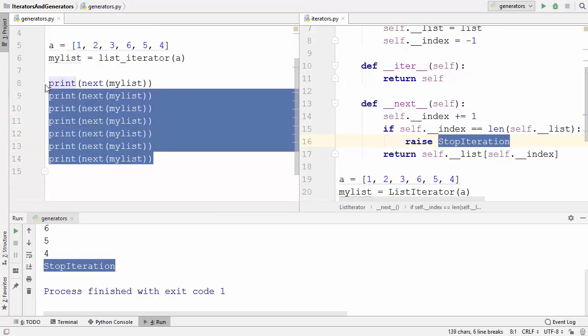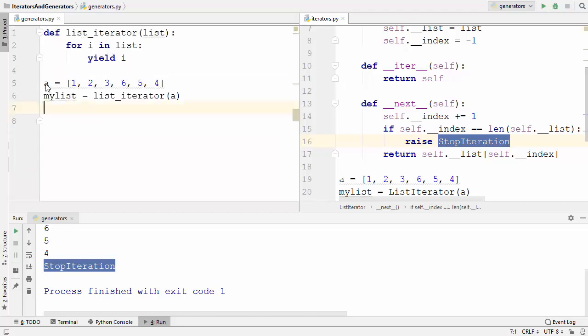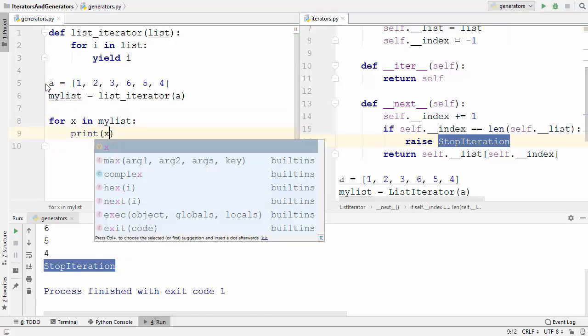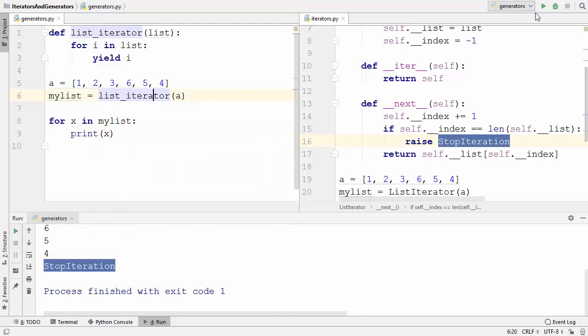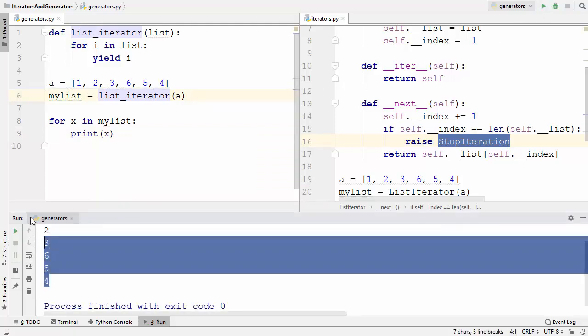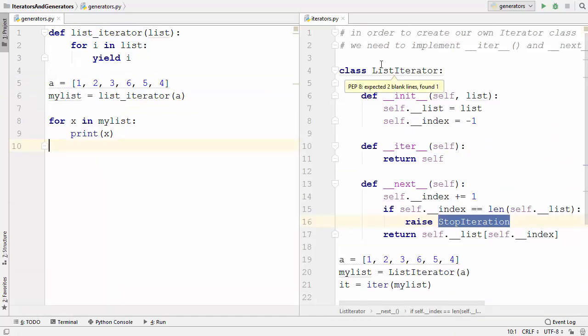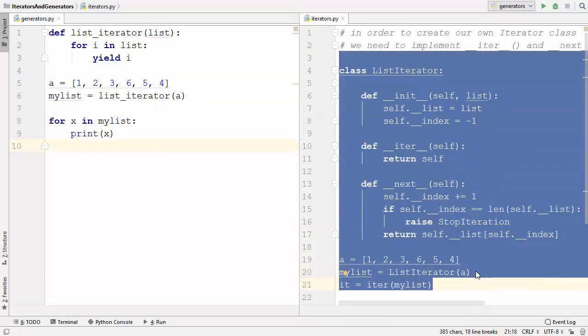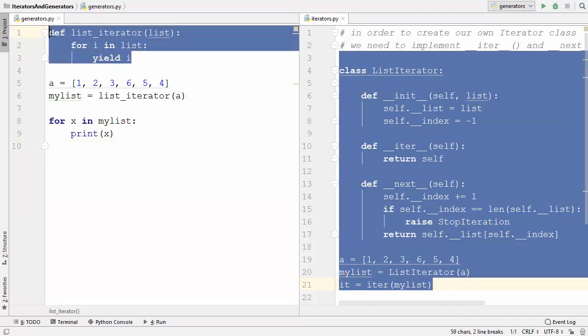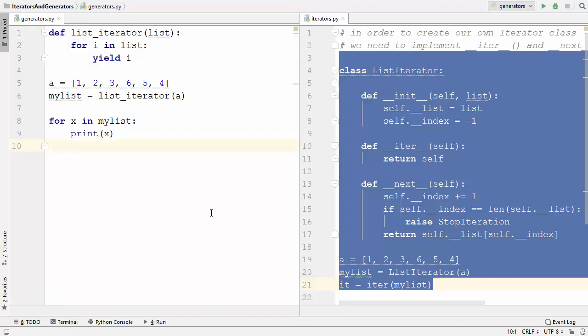Now as we have seen in the last video also, we can use a for loop with the iterators. So you can also write for x in your my list variable, and then you can print the value of x every time, and this is going to give you the same result. And you can see it gives us the same result, which is all the elements of your list which you have provided here. So now this whole list class is performing the same operation as this small piece of code which we call generators. So let's discuss the advantages of using generators.